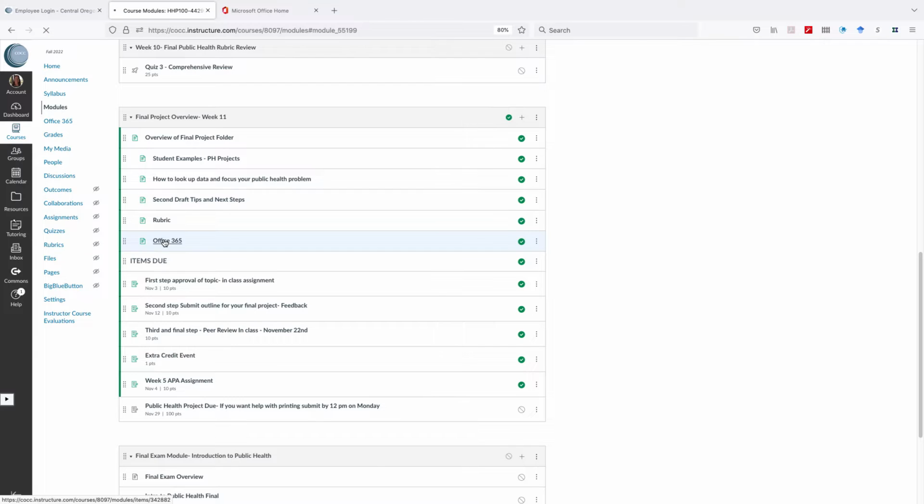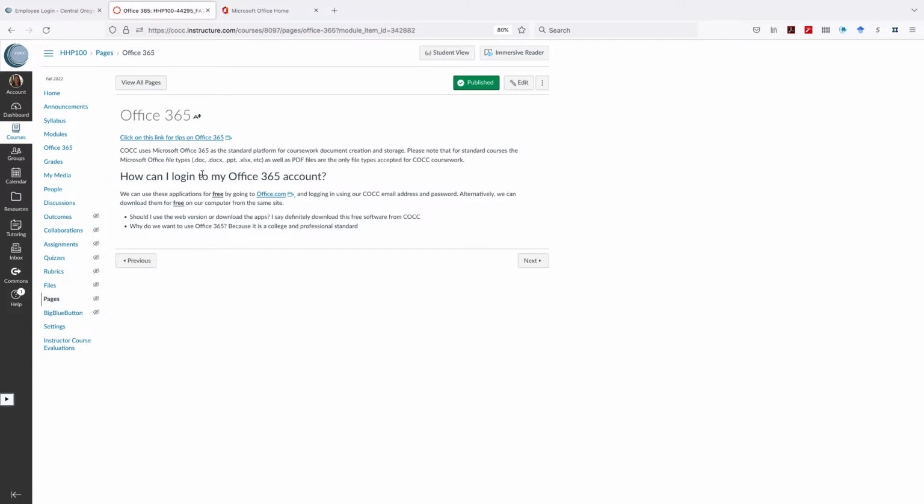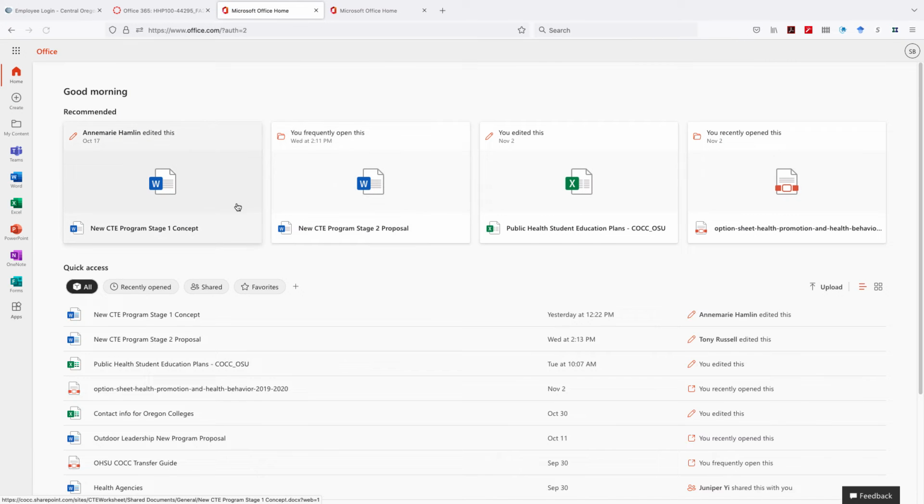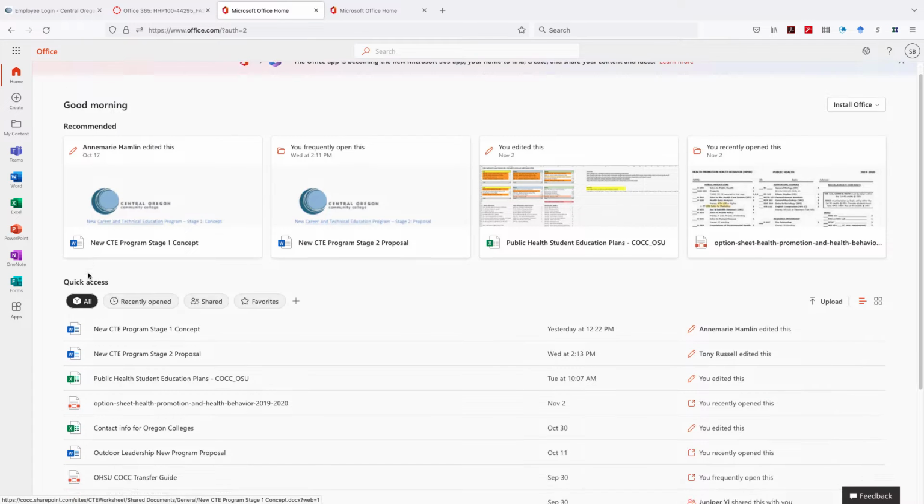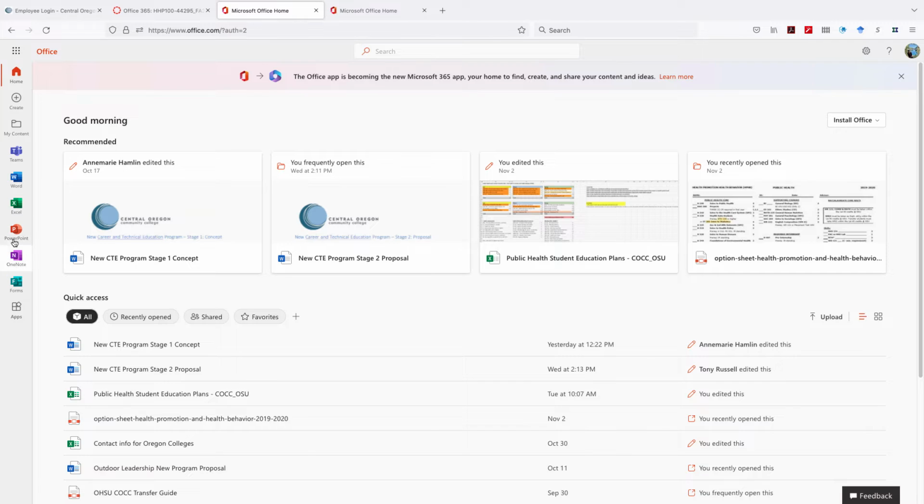This is Office 365. And you need to be working in PowerPoint for this project. The majority of you are working in PowerPoint. If you are working not in PowerPoint and working in another software program, you need to be downloading. Here you go to office.com and you sign in using your COCC email, and you can actually see everything you've worked on.